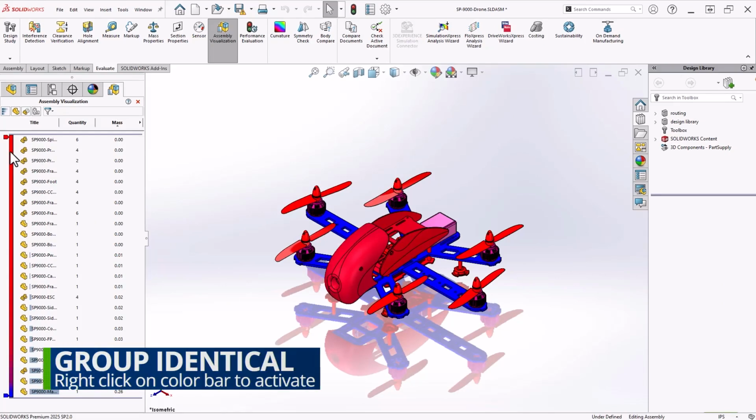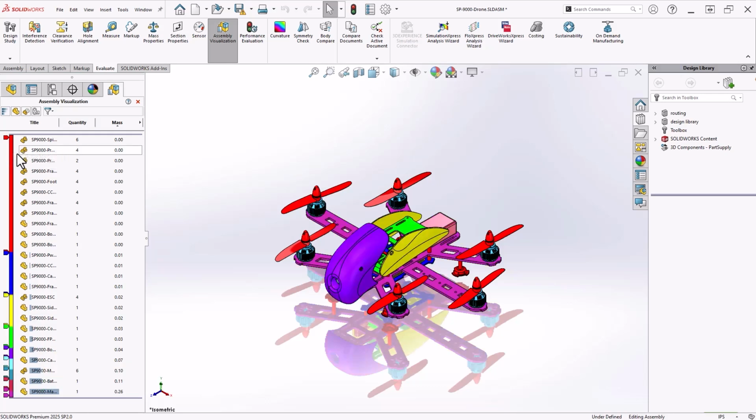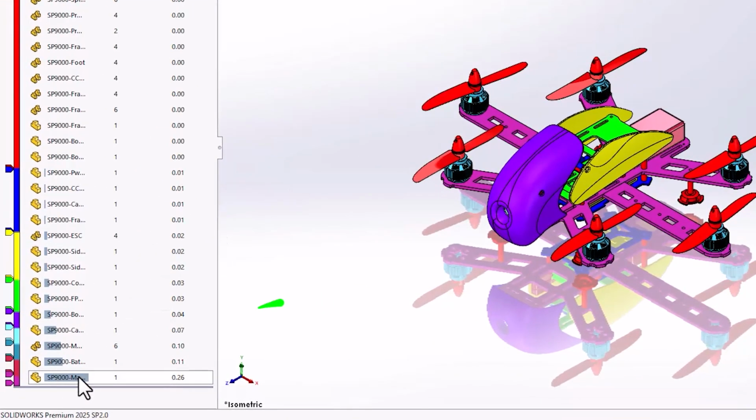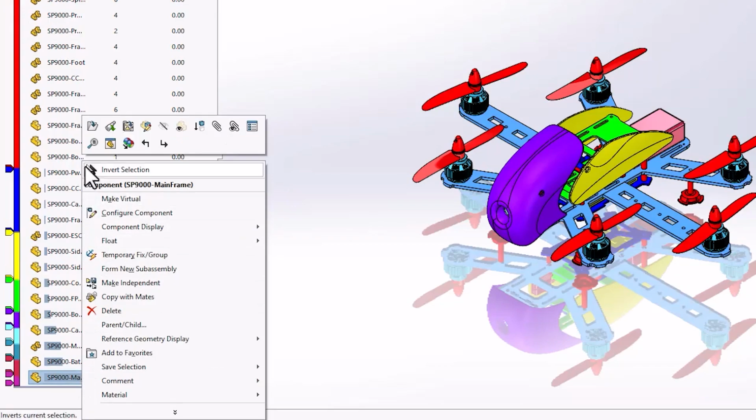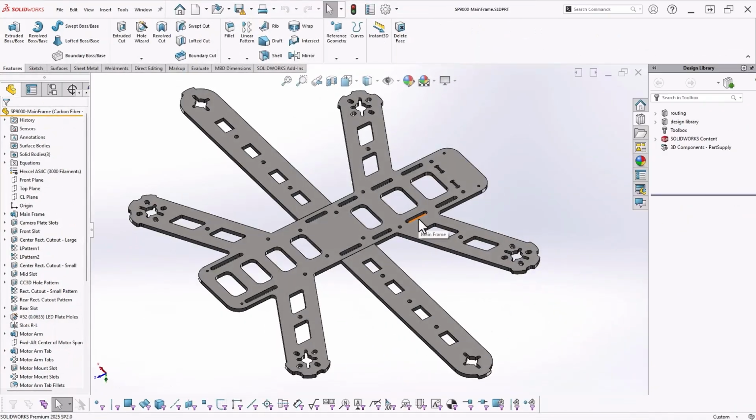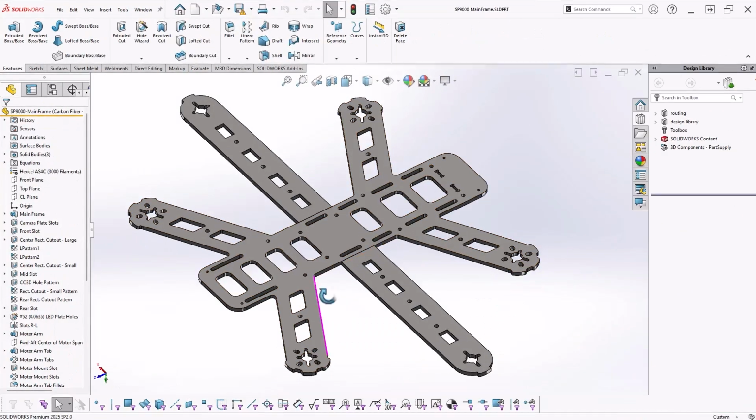To make analysis even easier, we can group and color code identical components. From this view, we can quickly see that the battery and the mainframe are the heaviest contributors. If reducing battery weight isn't an option, our next best opportunity is the mainframe. Right from this interface, we can open it directly to explore potential material changes or design optimizations.